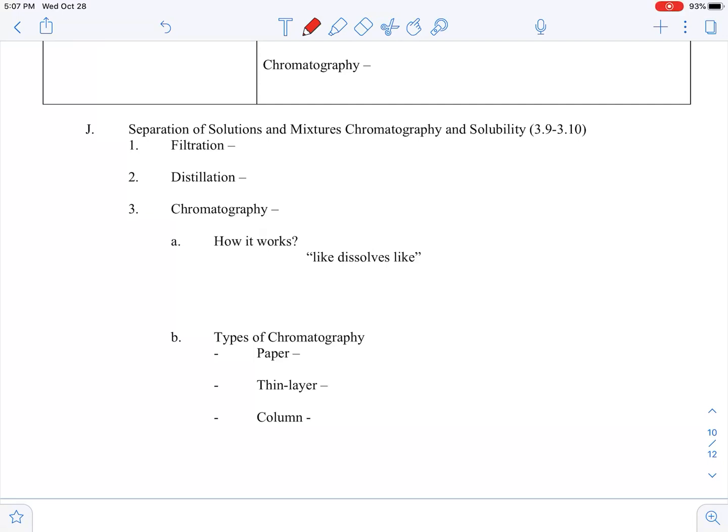Hey AP students, today in our video we're going to be talking about lab techniques for separation of solutions, and it also goes right along hand in hand with solubility. So let's go ahead and jump right in.